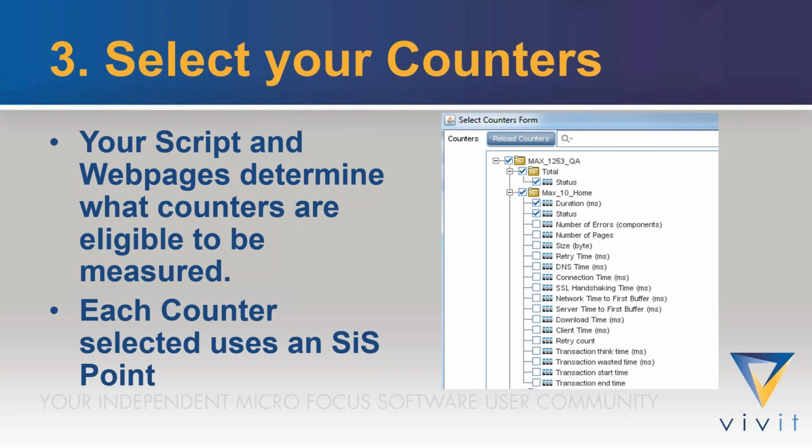Each counter you select uses a SiteScope point. That is how SiteScope is licensed, by points. So you pick the ones you want. As you can see here, I picked just a couple. Total and status.